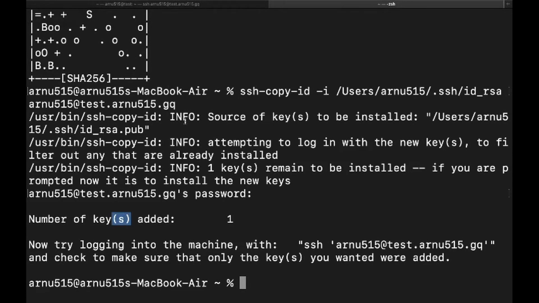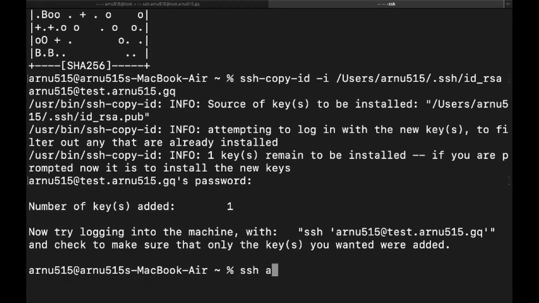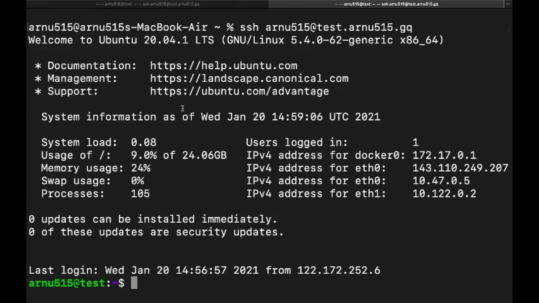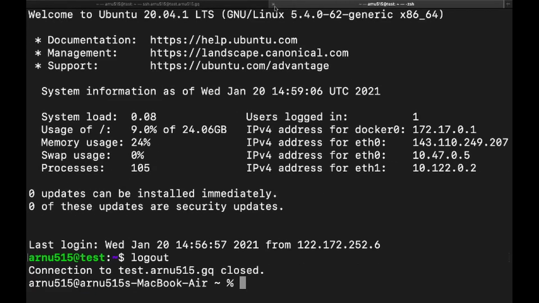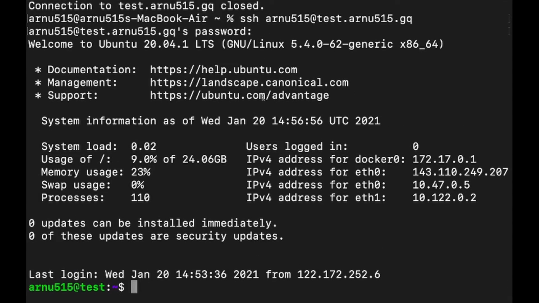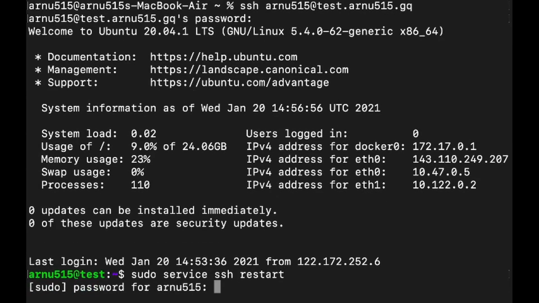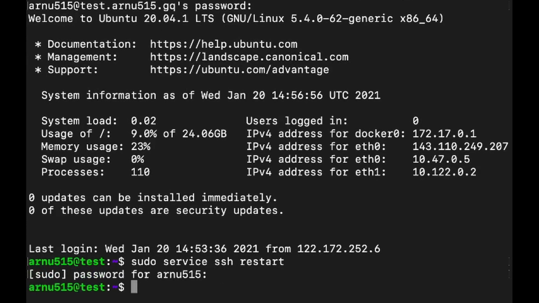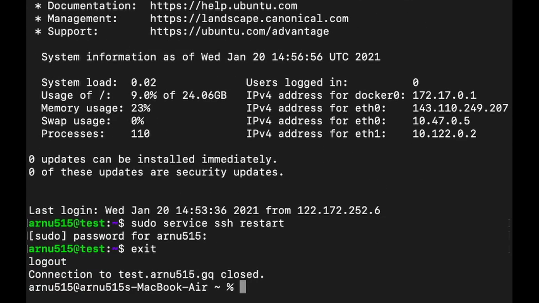So we can test that by typing ssh undefined at test.undefined.gq, and you can see we have logged in. We didn't need to enter a password. Okay, so now that our SSH key successfully works, I'm going to close this tab, and we can restart the SSH server. So type sudo service ssh restart. Just type in your password and type exit to exit out of SSH.